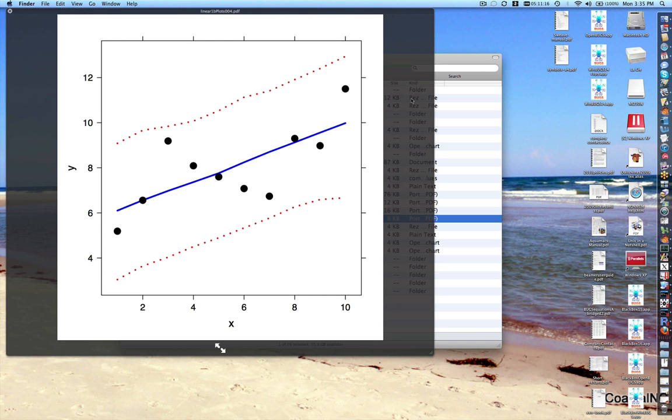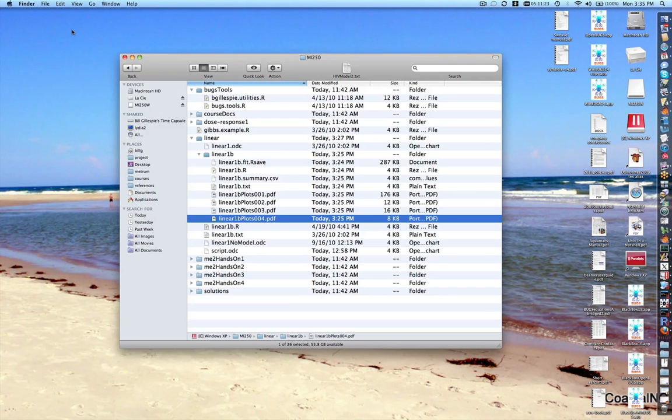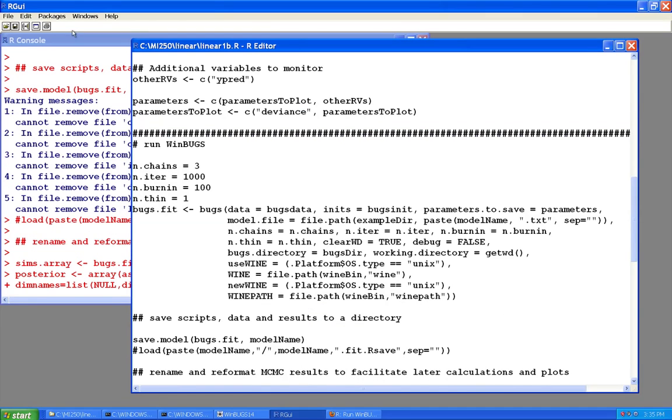So those were all produced by that R script. So let's go back to that and sort of point out where some of these pieces come from. So we ran the BUGS script. That creates an object here called BUGSFit, which is quite a complicated critter.